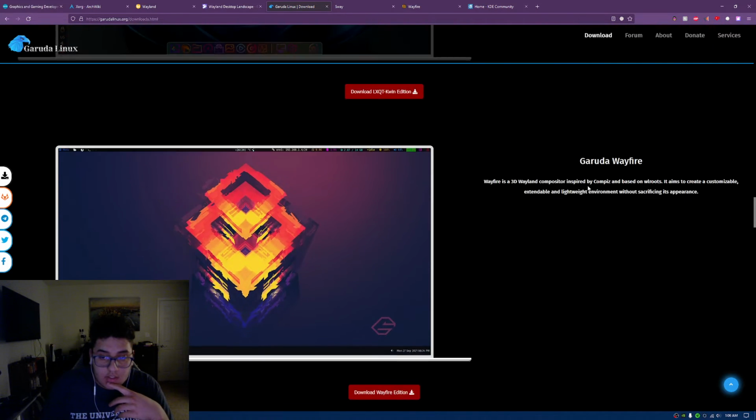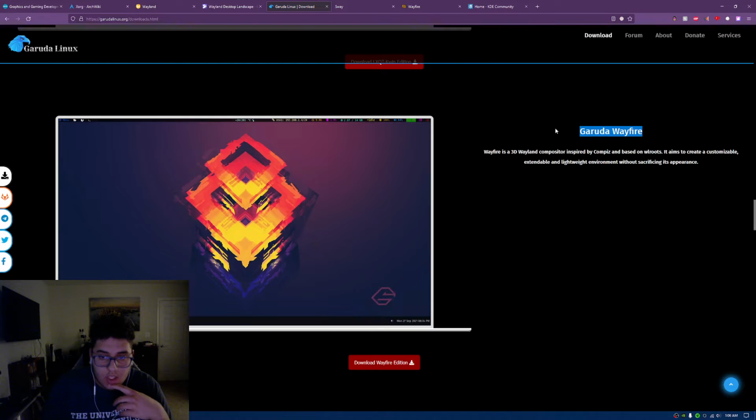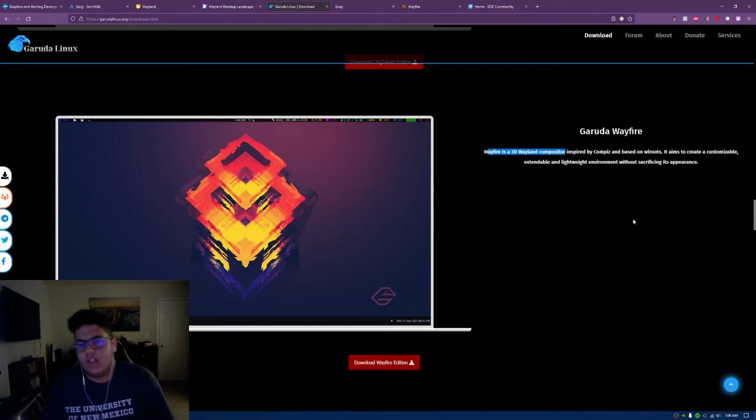But then I got down here to Garuda Wayfire, and immediately it says Wayfire is a 3D Wayland compositor inspired by Compiz and based on wlroots. Now I don't know what this is, but I see Wayfire is a 3D Wayland compositor. Bingo. And that perked my ears. I was like, wait a second. There's a distro here that is prepackaged with a desktop environment that is using Wayland, and it's being transparent about it. It's just saying it uses Wayland.